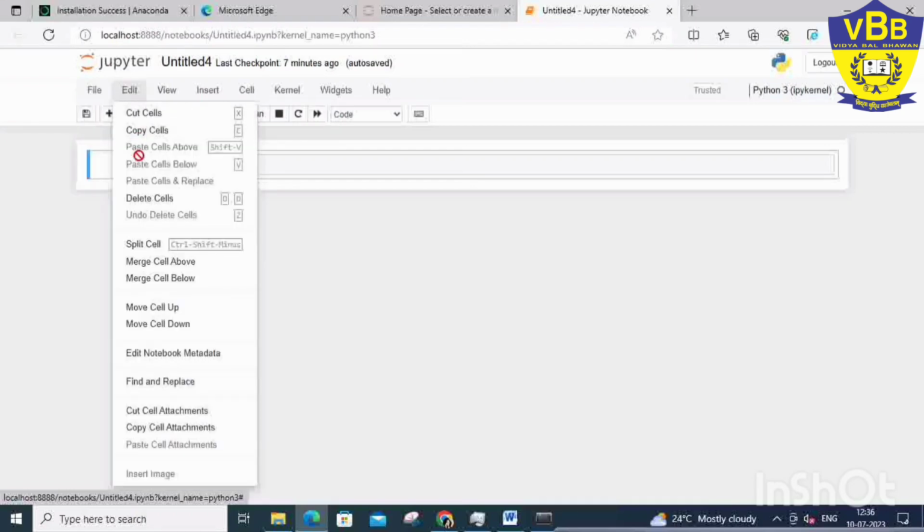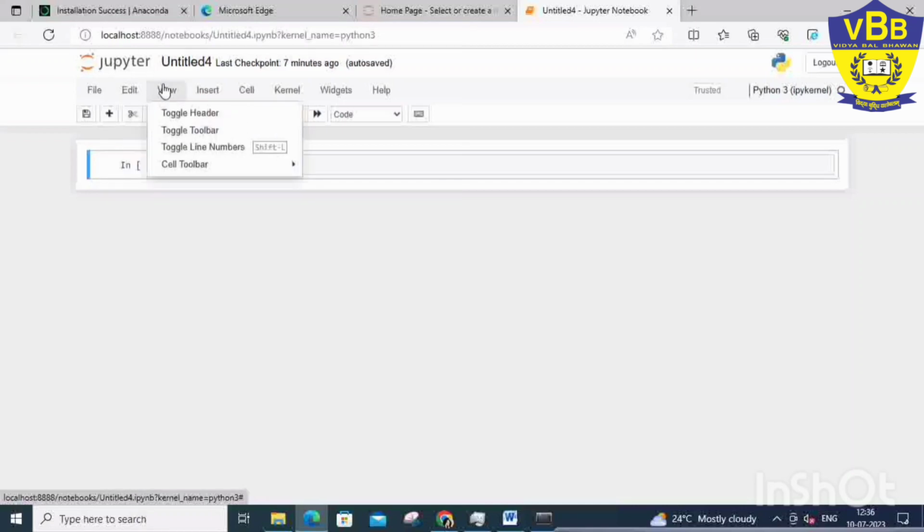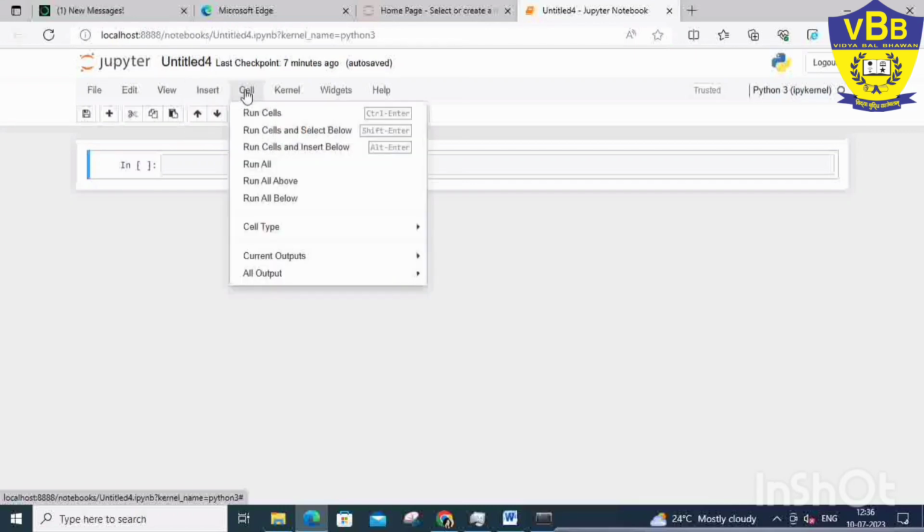Same as in the edit, you can cut the cell, copy, paste, delete, edit. So these options are available in the view menu. Basically you can see toggle header, toggle toolbar, toggle line number. In the insert menu, you can insert the cell above or below. This cell can contain the Python code, data, text or HTML, etc. Next is the cell menu.